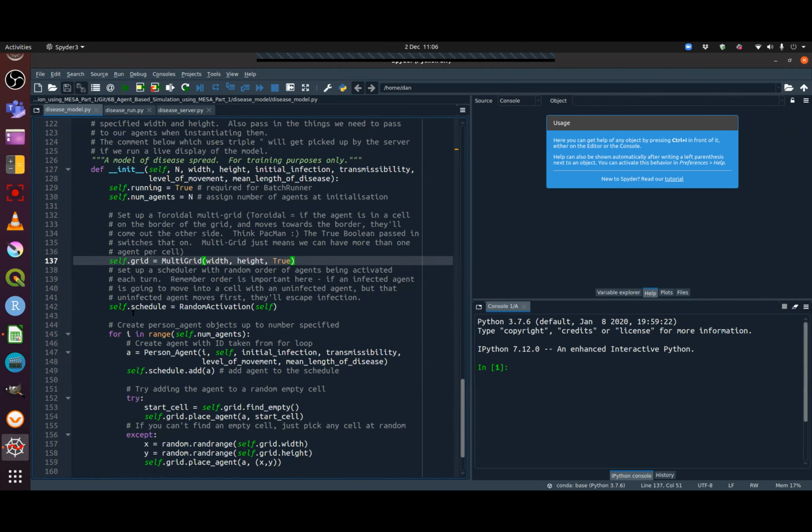Then we're going to set up the schedule. This is the scheduler that will determine the order in which agents are being activated. Remember, we just said that's really important, because if somebody moves before somebody can move into their cell and infect them, then that's going to make a difference. Now, for the purposes of this, we're just going to assume that that order is random. So although it matters, we're just going to assume a random order, because we don't have any other information for this particular model about who would move first.